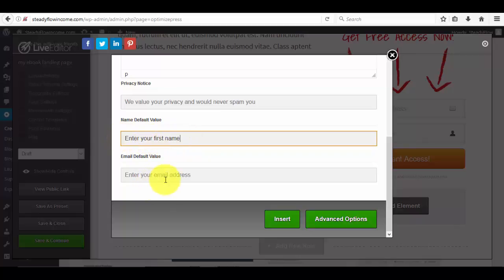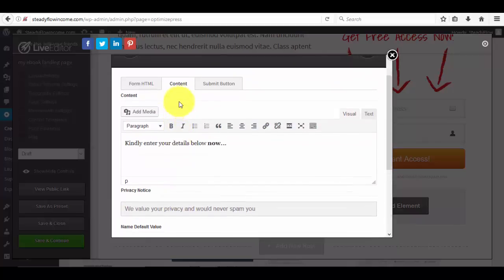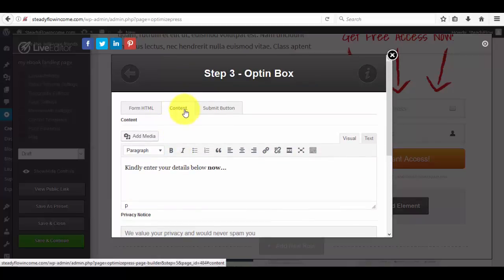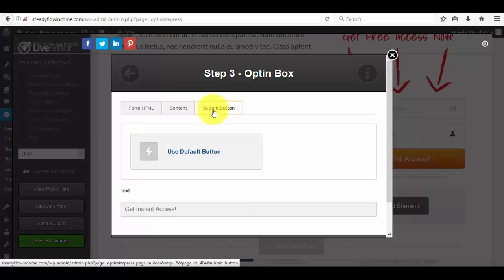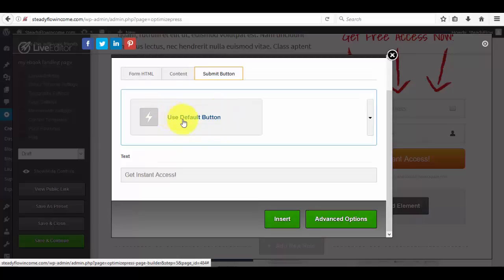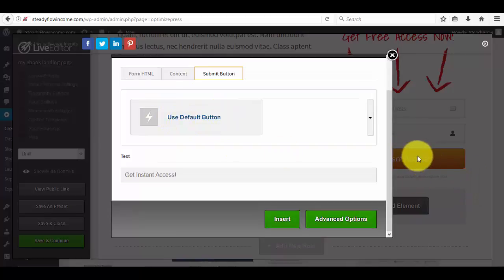I can change it and I can leave it like this. If you want to change it, just go back like this and say "enter your email." You can leave it like that. Okay, so you leave this area. This one is okay. Then the third tab that you can also edit is the submit button. We have a default button. Underneath here, you will see something like "get instant access." This is where it is changed. You can change the text that is on your button.